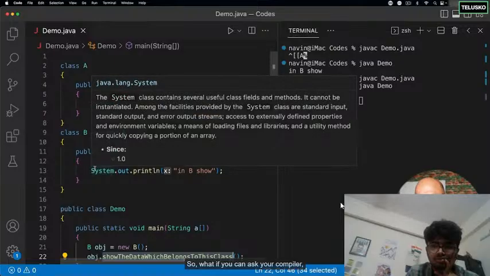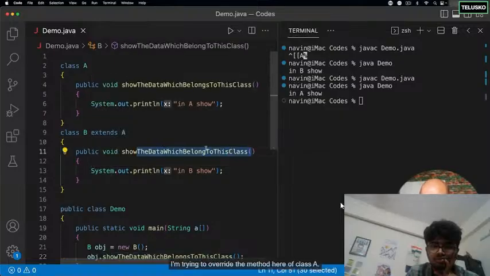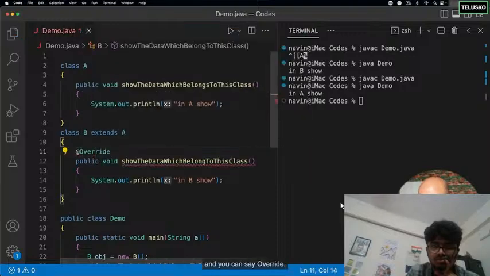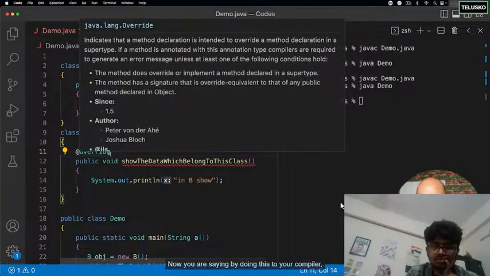And let's go back and solve this. So what if you can ask your compiler, hey compiler, you know what I'm doing here? I'm trying to override the method here of class A, and if it's not happening, let me know. So you can show your intention, and you can show the intention with the help of annotation. There are a lot of inbuilt annotations available in Java. One of them is Override. So you can simply use @ here, and you can say Override.